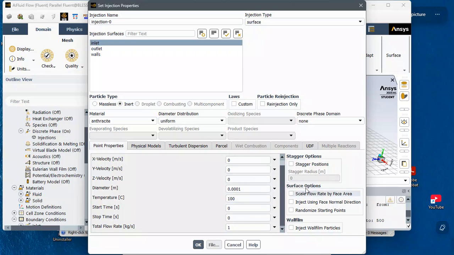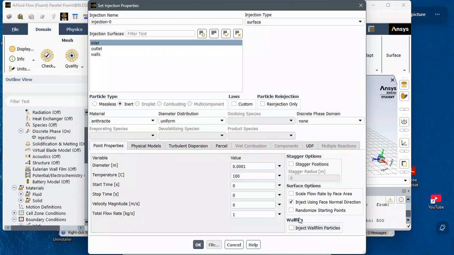So again, here is the surface option. From the surface, I want to inject my particles using a normal direction, meaning they will be entering straight down. Then you can specify the magnitude of velocity. You can say they will be entering at a velocity of 1 meter per second.